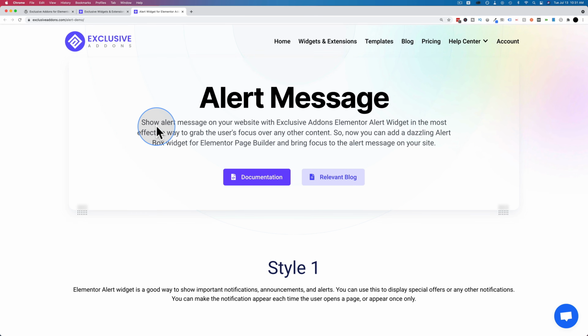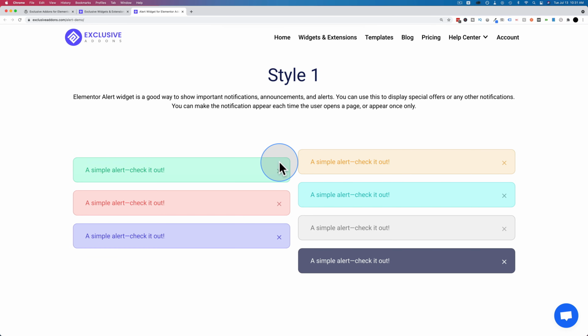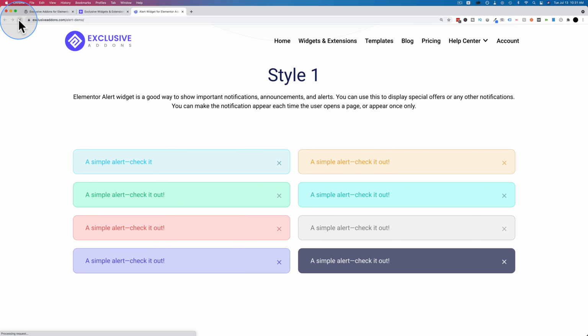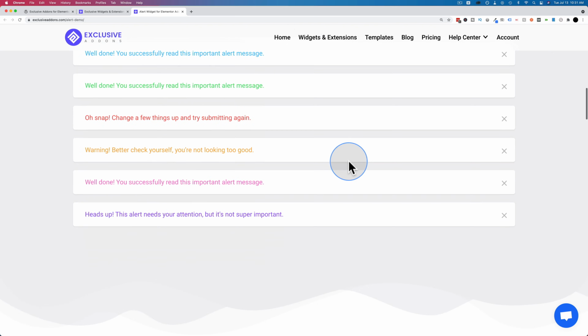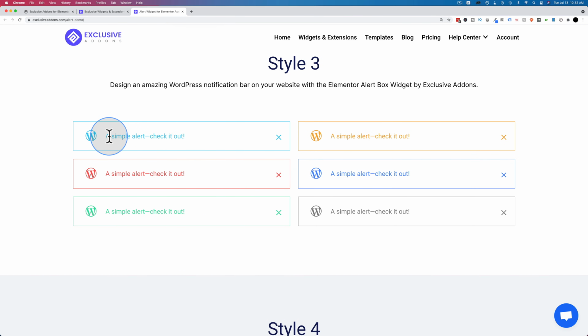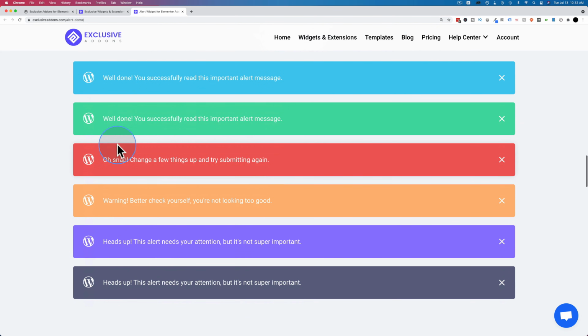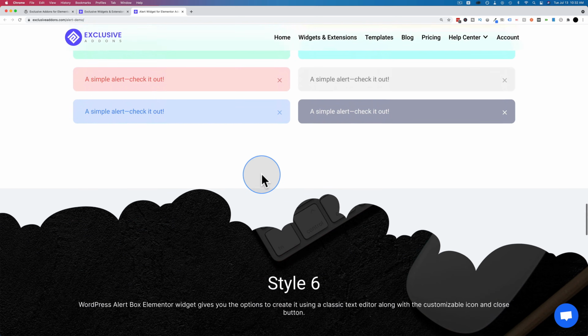Then we have the alert message. These are alert messages. You can press the X, they disappear. And then when you refresh the page, they come back. So it doesn't cookie your browser or anything. They're just there for that individual session that you're on that page. There's different styles of these. They're all pretty much the same, just a box with an alert and an X. And some colors. I like these full color ones, they really stand out. But it really depends on your site design, which one you choose to go with.